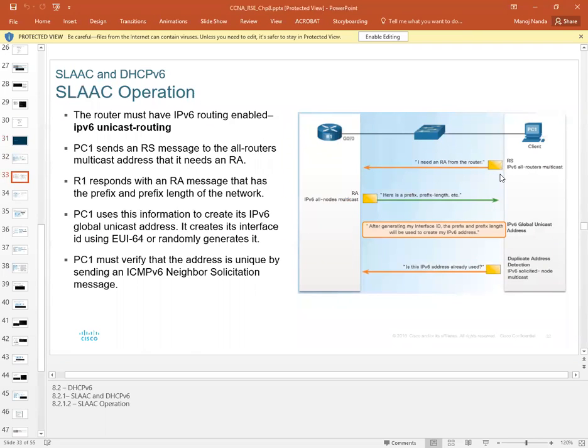R1 responds with an RA message that has the prefix and prefix length of the network. Then PC1 uses that information to create an IP version 6 global unicast address. It's like its own IP address, very long, unique IP. It also creates its interface ID using EUI-64, which is a type of protocol to make an interface ID, or it randomly generates it. PC1 must verify the address is unique by sending something called the neighbor solicitation message. Okay, so just sort of go back saying, is this address already used here?